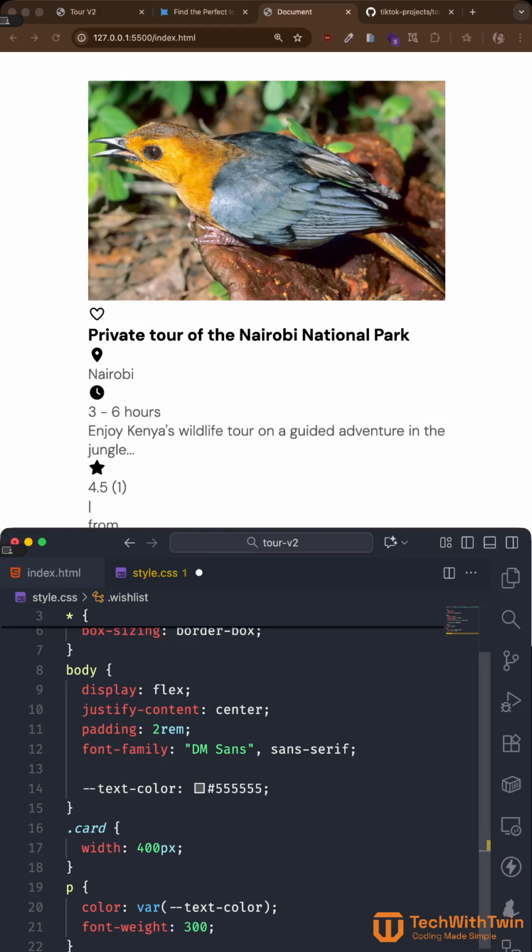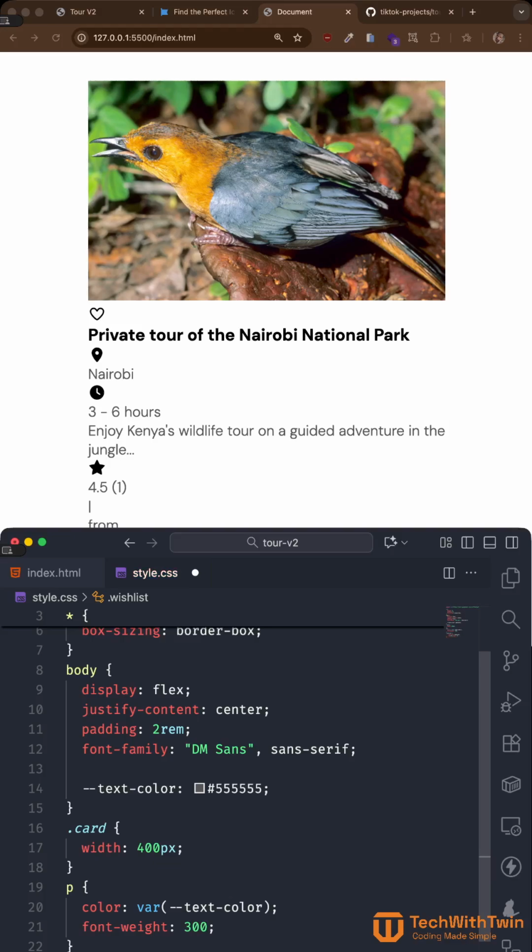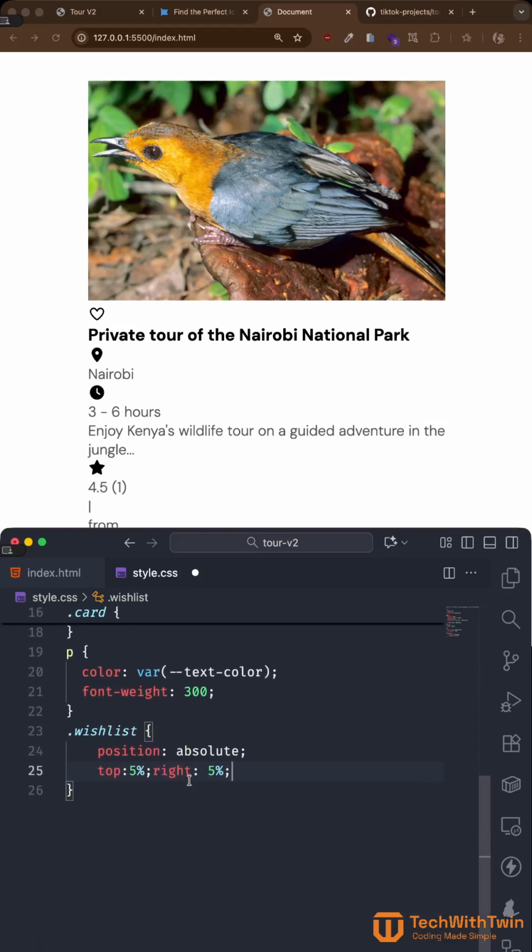We can position it absolute, and then top of 0. Now let's do 5%. Then left of, no, let's use right of 5% as well. Okay. And then after doing that, let's grab the parent, which is the image wrapper, the parent of the wish list.